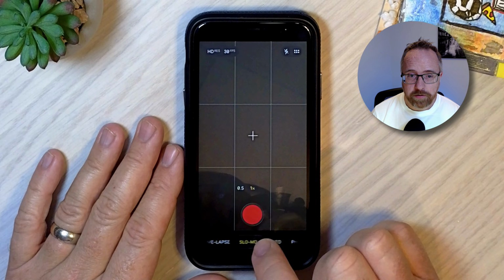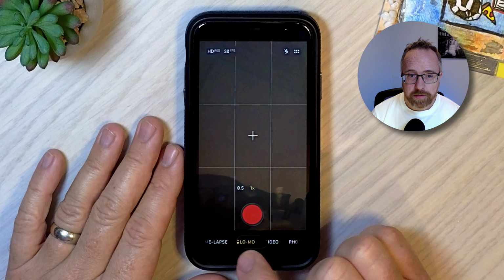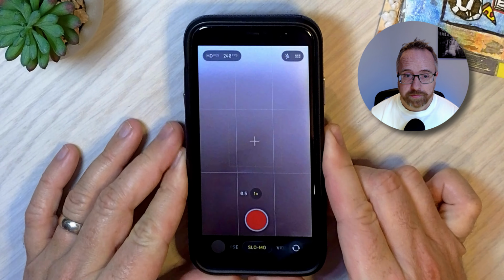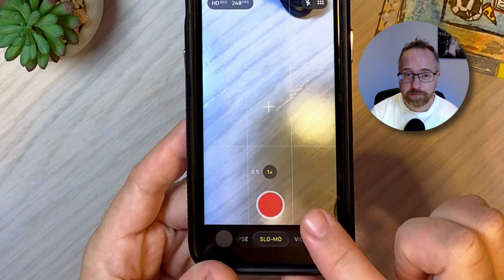If you tap down here and drag, you'll find different options. Slo-Mo is one of them. To make a slow-mo video, you go to the slow-mo option, and then you just hit the record button.